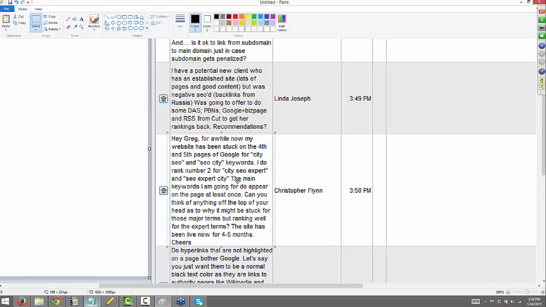Yeah, again, really check your over-optimization for City SEO. Because usually page 4 or 5 is a sign of over-optimization if you get stuck there.